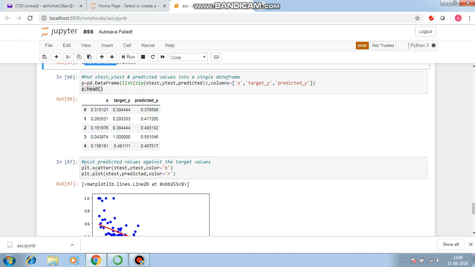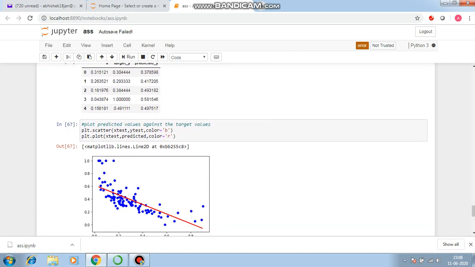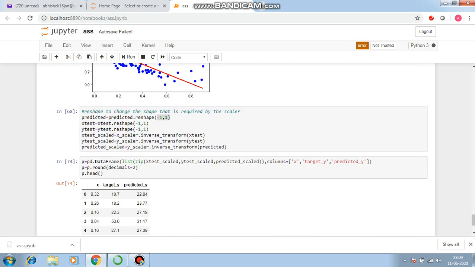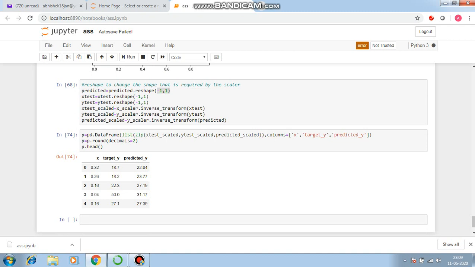After that, for x test and y test, the actual values are given by the blue line and the predicted ones by the red line. Then we reshape with -1, 1. This is done to ensure that there is one column and the other dimension is automatically calculated. After that we perform the inverse transform, and then we convert it into a data frame where x test scale, y test scale and predicted scale are there.